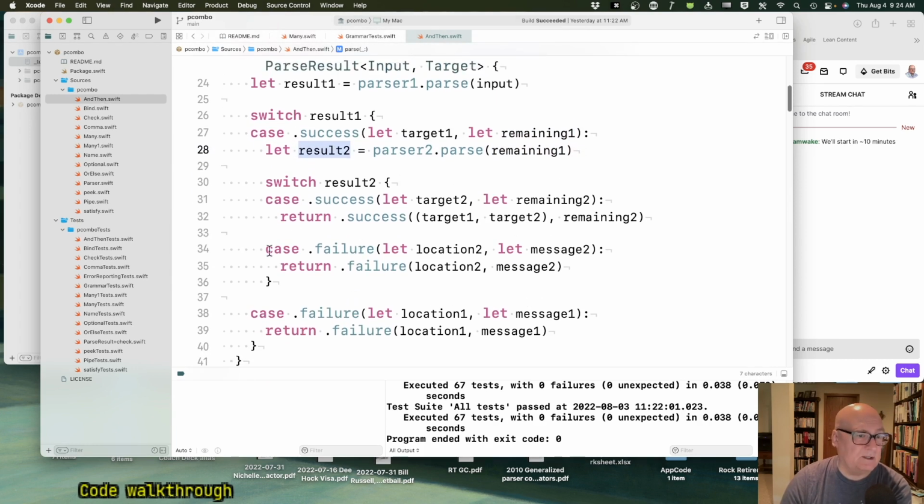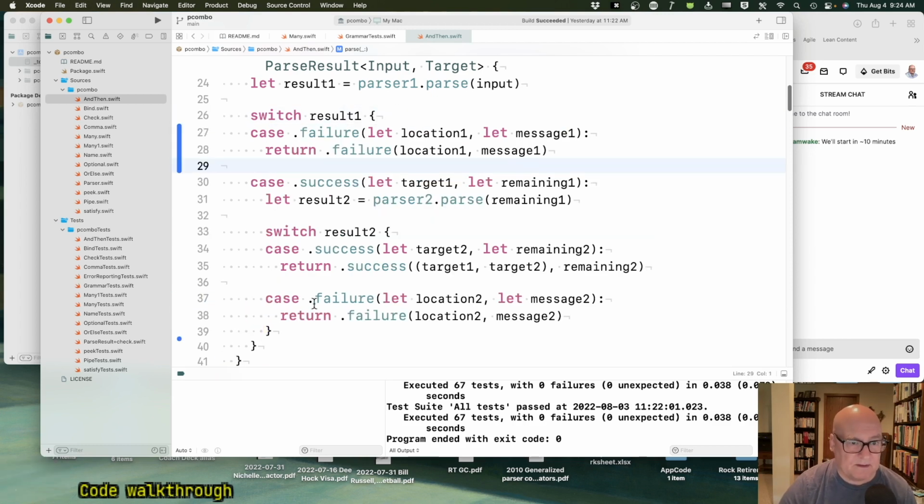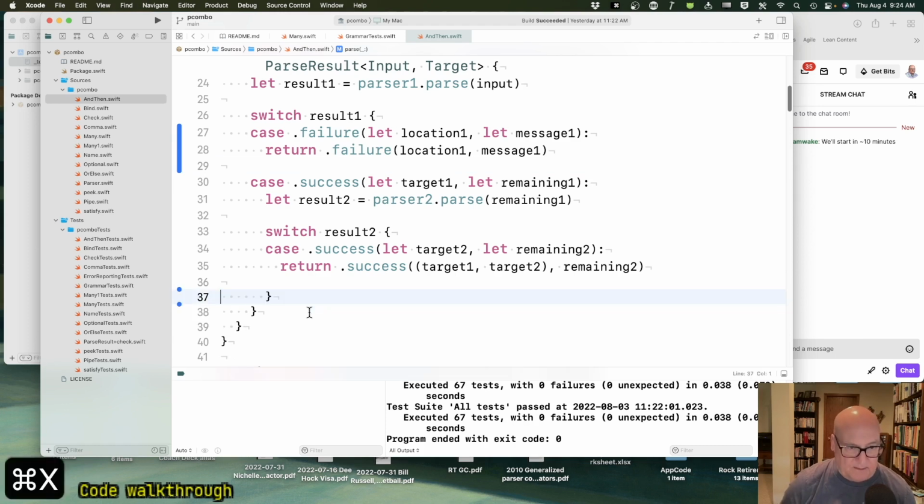Now, again, jump to the failure first, which maybe is more readable this way if I put it first. It certainly seems easier to explain. Okay, let's do the same thing here.